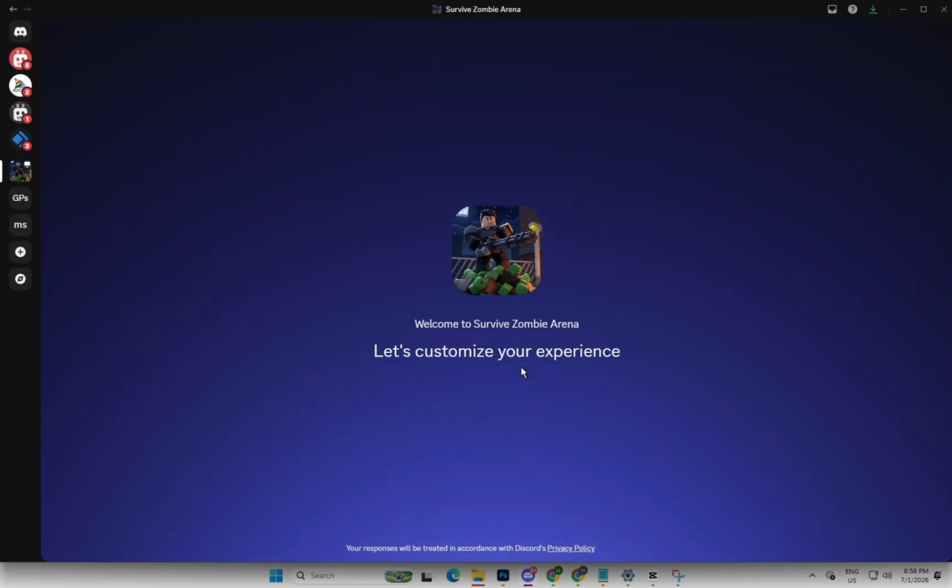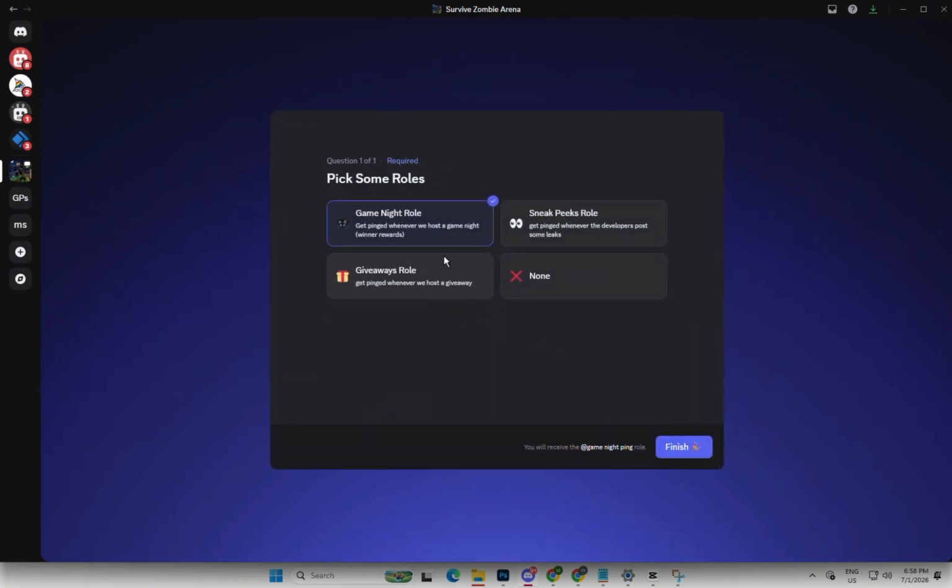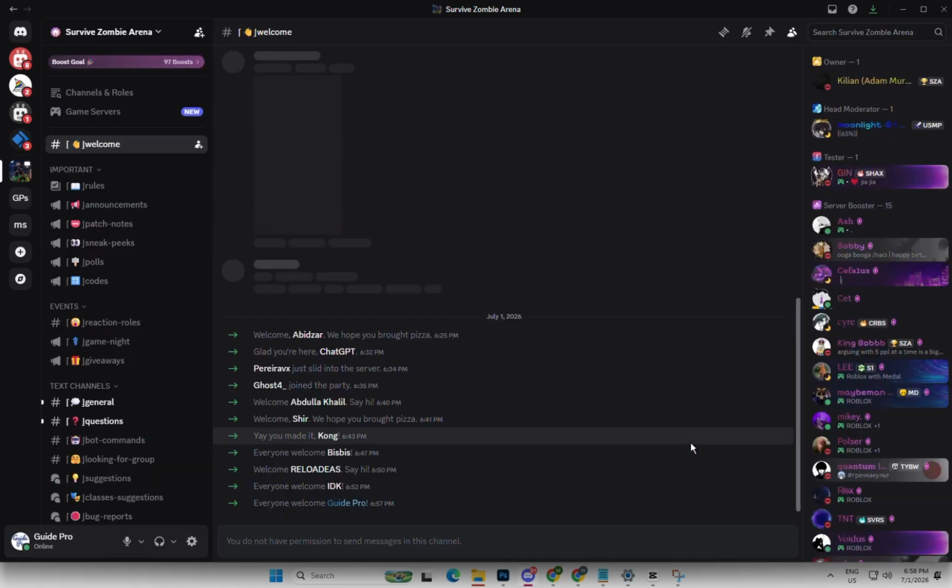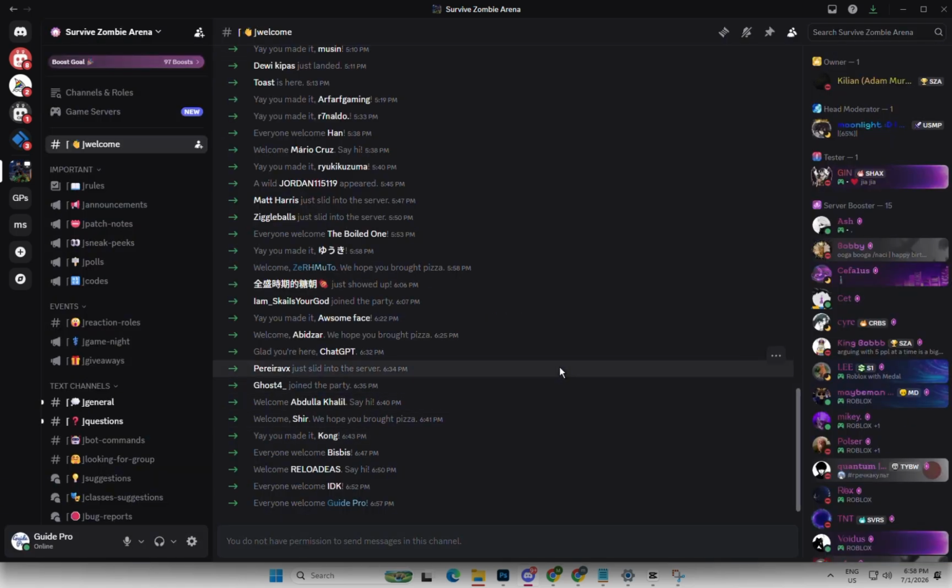If the server requires verification, simply follow the on-screen instructions to complete the process. Once you're verified, you'll have full access to the server and can start chatting with the community. And that's how you can join the Roblox Survive Zombie Arena Discord server.